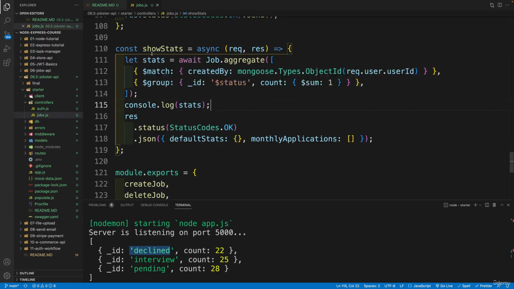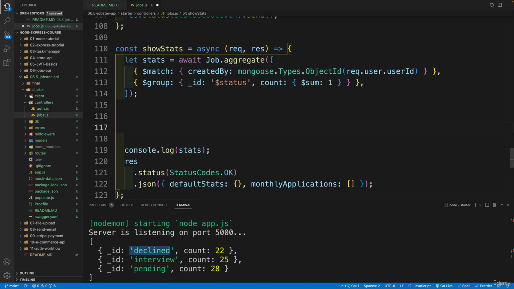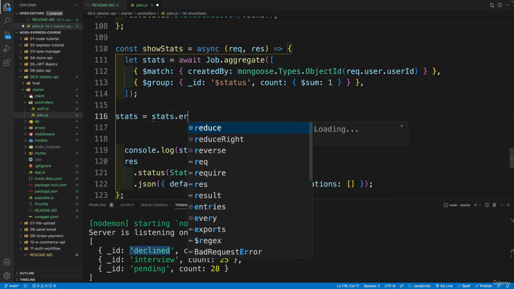So let's try this one out. I'm going to navigate back to the jobs. Now I'll still log them just so you can see what's happening. But now let's refactor our data. And that's why, again, we use let, so we can easily do that. I'll set equal to stats dot reduce.